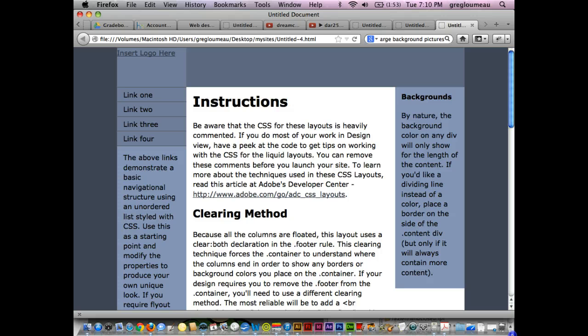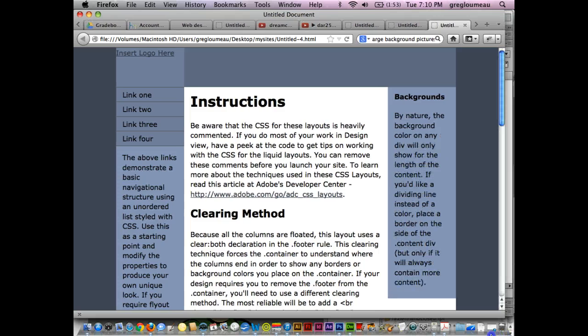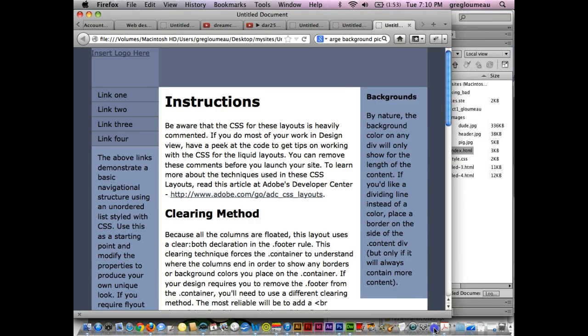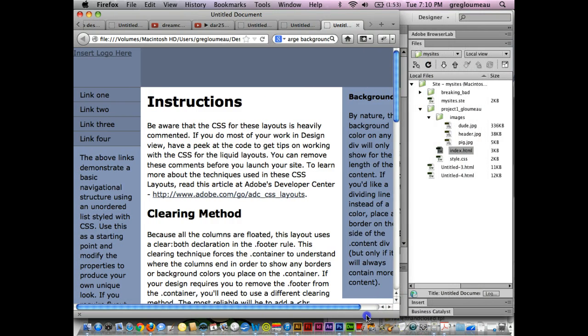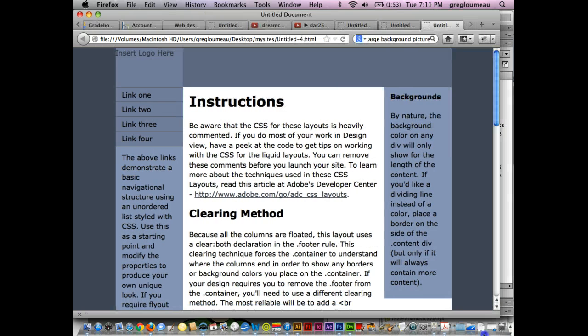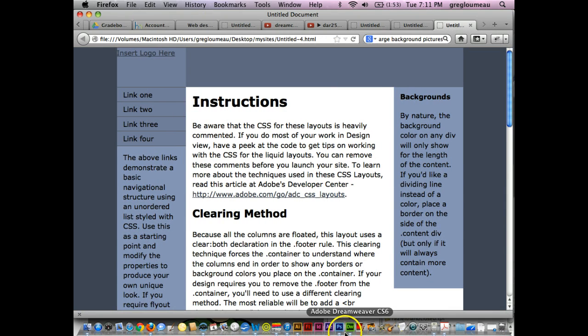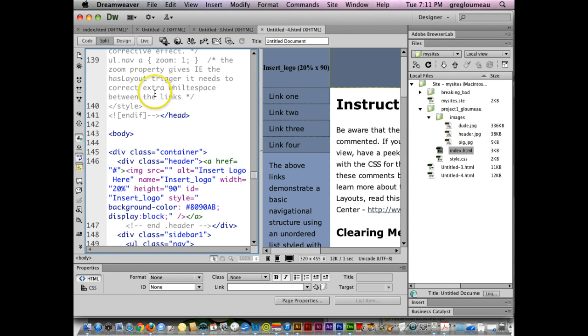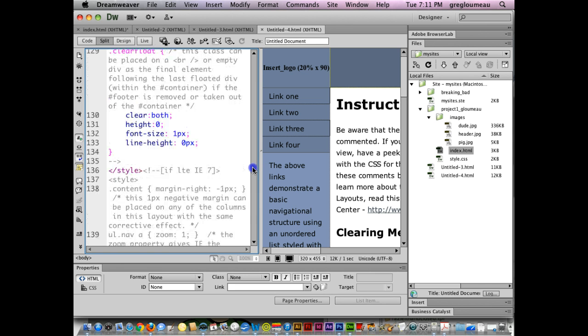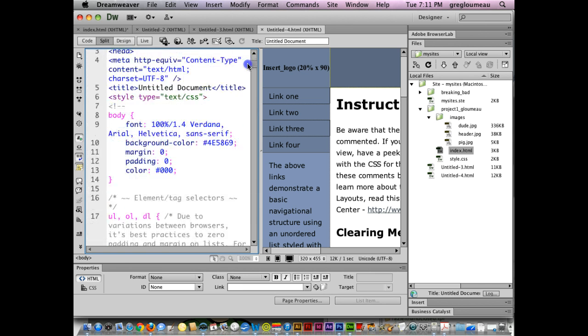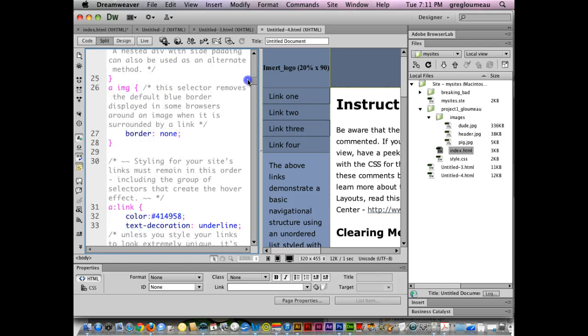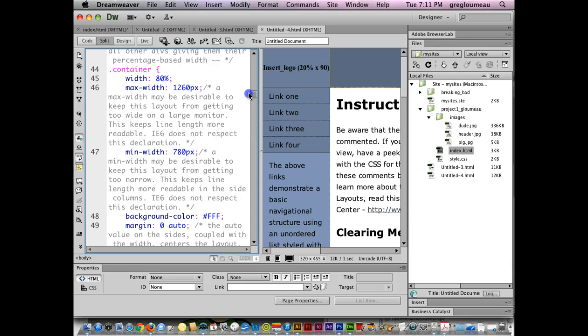Okay? So this is sort of like a little hybrid. It's liquid in that, you know, everything moves, but then when you get to a certain point, it's basically a static layout, right? So if we go back to Dreamweaver and we look in the left-hand side, if we're in the split screen view and we looked over here in the code on the left-hand side, if we scroll up and then down a little bit, we're looking for container. It's line 44 in the code. Line 44 in the code, you see the width is set at 80%.